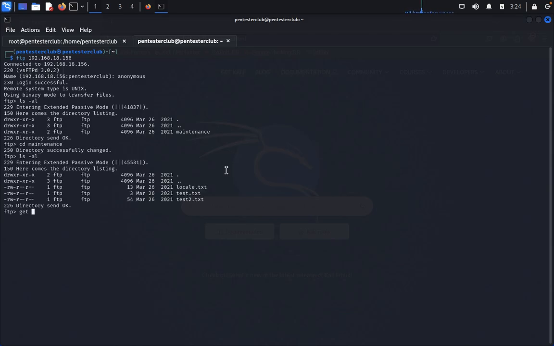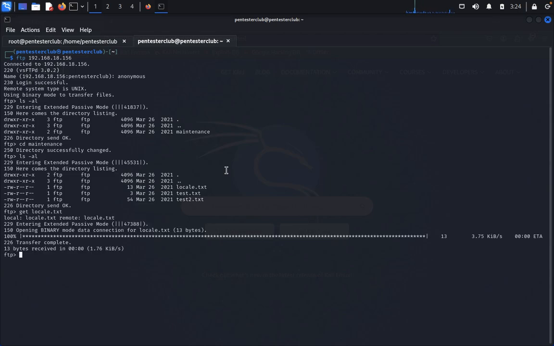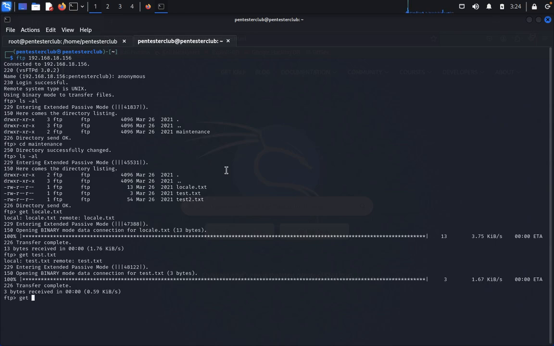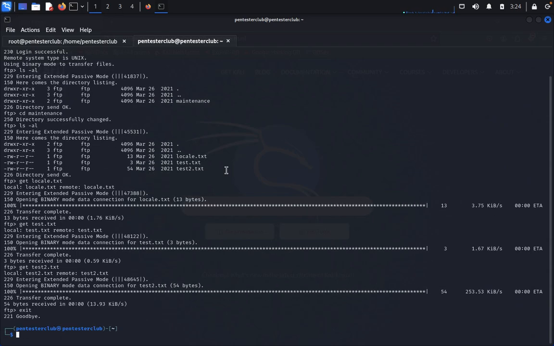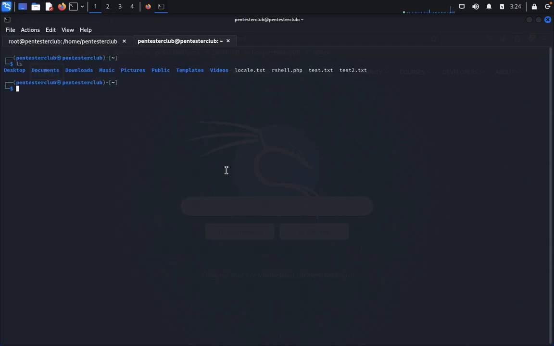So you just type here get locally.txt, and you just type get test.txt. You just type get test2.txt. That's it. So there is nothing else apart from this. So you just type exit. That was done. You just type clear. Now just type ls here.